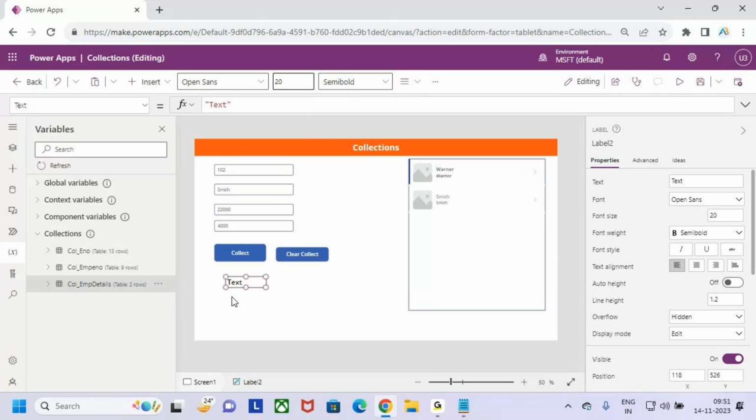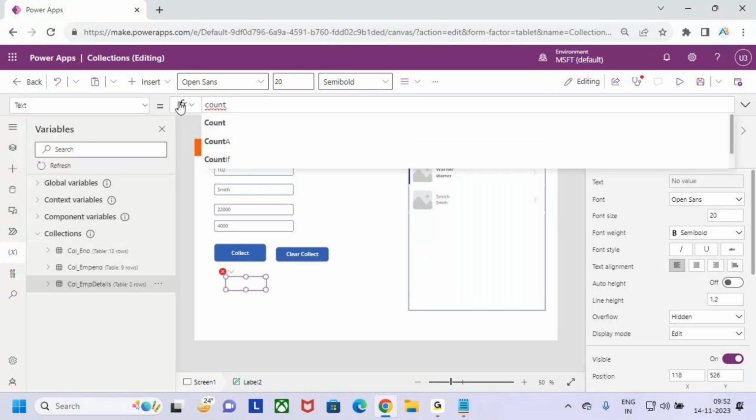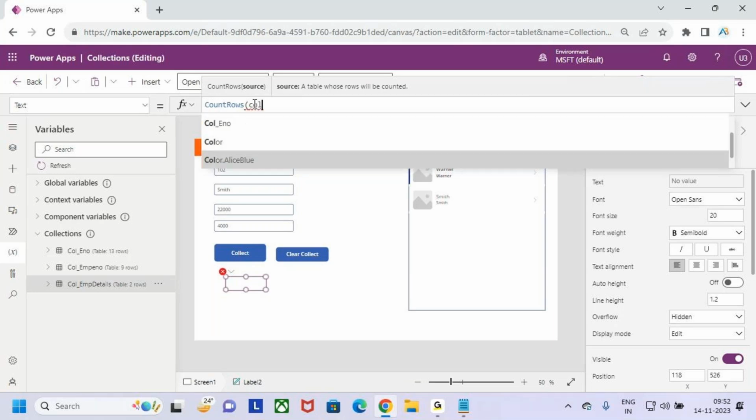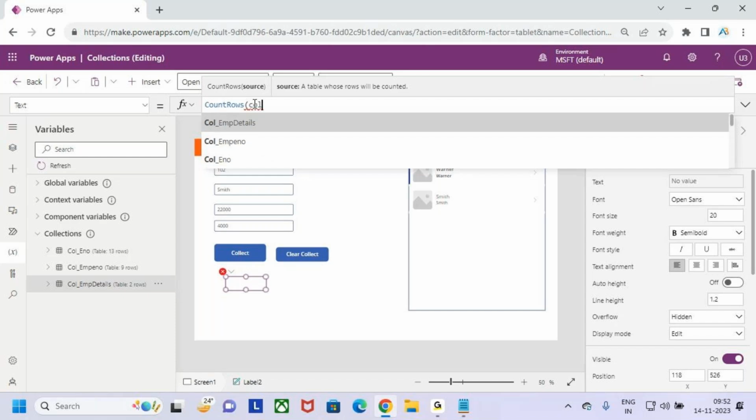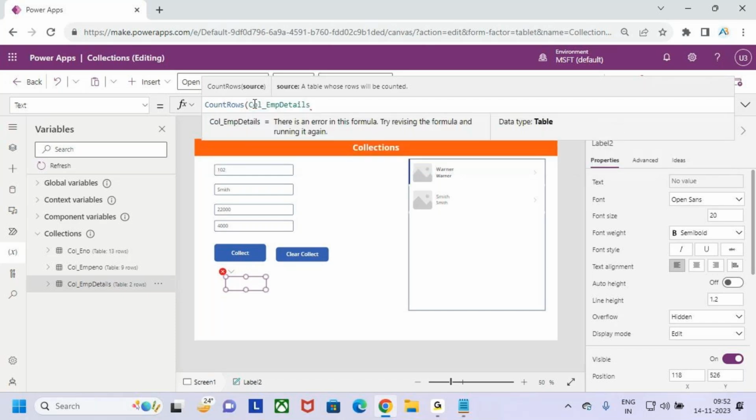Now in this collection, that means in this text label, go to the text property, remove it, and then I'm going to use the function called CountRows. It is asking us to pass the data source. What is the data source? Collection, the collection we created. EmpDetails is the collection.